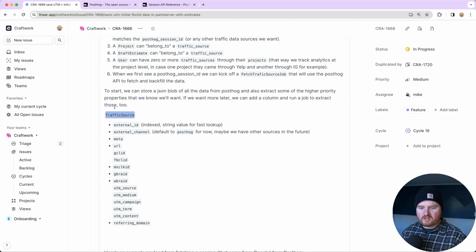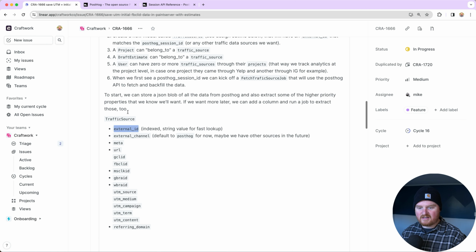So what I want to do is create a new model called traffic source, and I want to dump all that JSON into this meta blob that will contain everything that we know about that recording session. We'll also keep track of the session ID. This is going to be the external ID for this traffic source going back to Posthog. If someday in the future we decided we want to use another analytics tool, or if we wanted to connect some other analytics tool that pipes in here, we could add a second external channel with that external ID. So for now, we could just default this to Posthog.